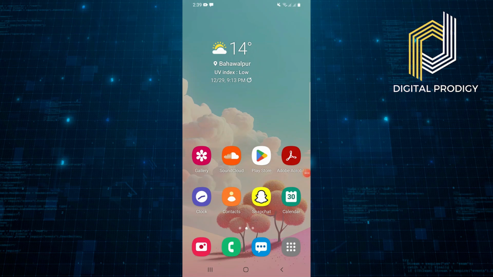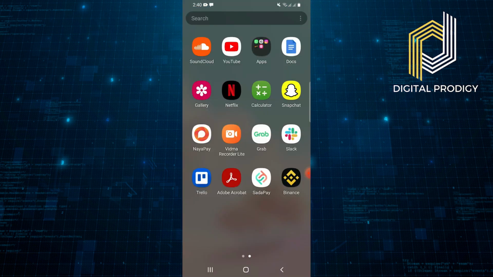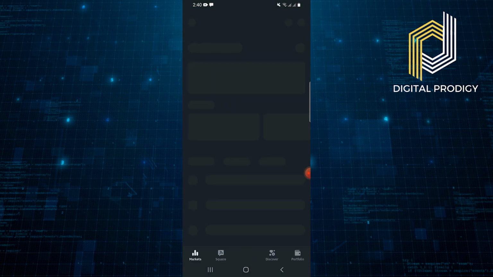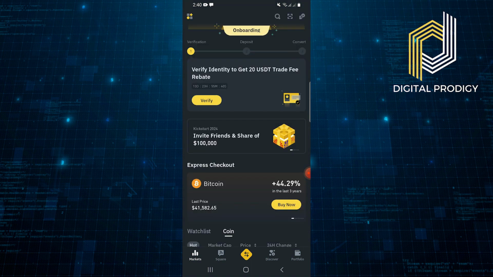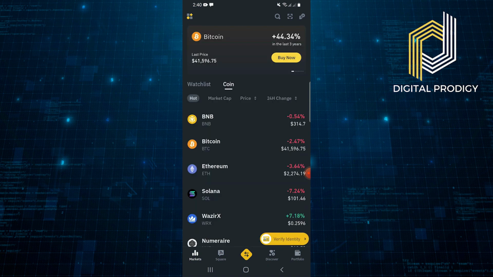Hi everyone, in this video, we show you how to buy other coins with USDT on Binance. First of all, open up the Binance application on your phone. After getting into the app, tap on the Markets option from the bottom bar. Now, from Markets, go into Coins and tap on Market Cap. Then, you can buy Bitcoins from here.